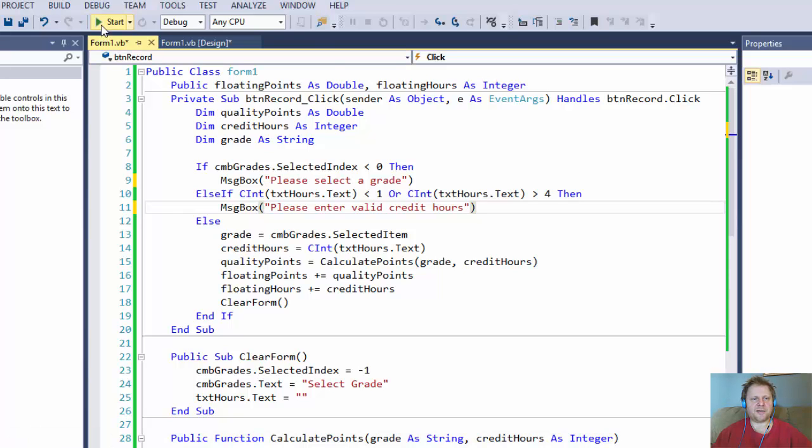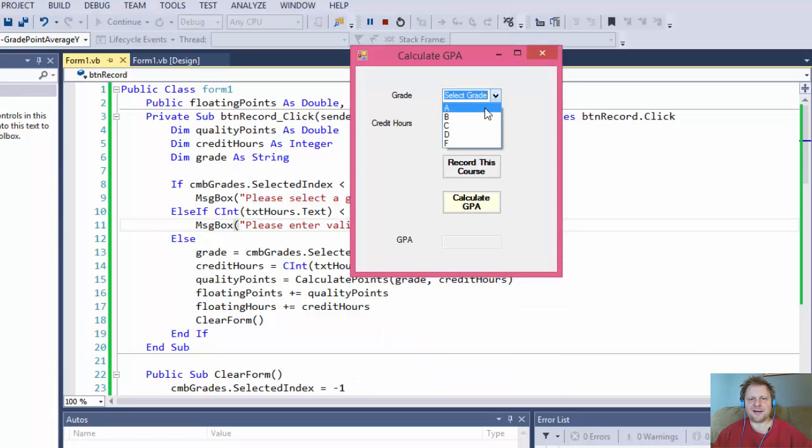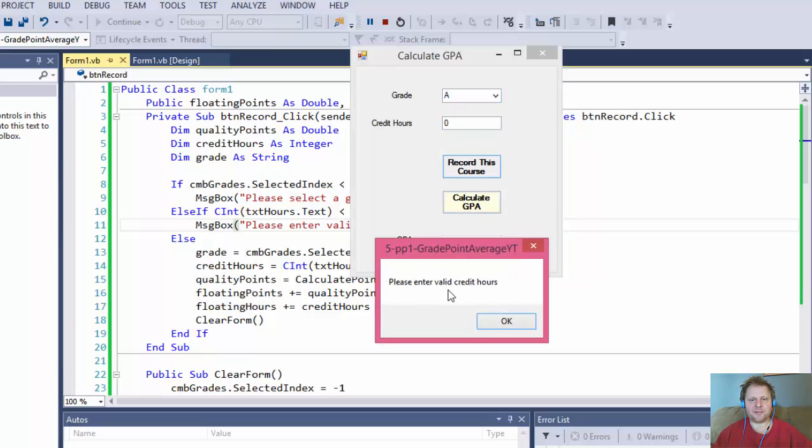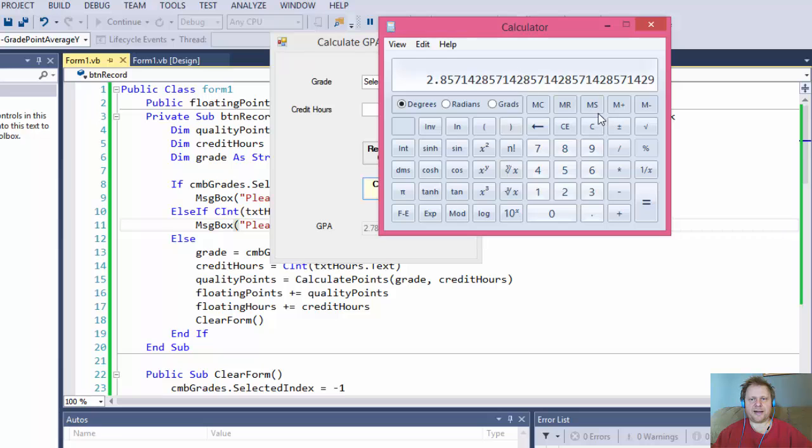Okay, so again, let's demonstrate one more time quickly. Let's say I get A, and I do 0 credit hours, which is invalid. Please enter valid credit hours. So I'll enter 2 credit hours for this course. I get a B, 3 credit hours for this course. And I get a C, and 4 credit hours for this course. And the total is 278.